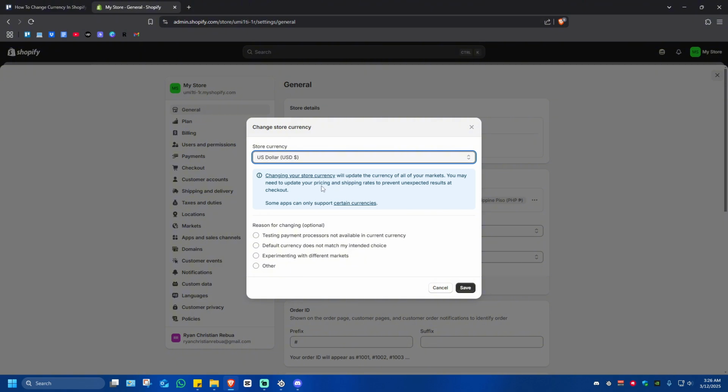And it says here, changing your store currency will update the currency of all your markets. You may need to update your pricing and shipping rates to prevent unexpected results at checkout. Alright, and just a quick heads up here, if you are already making sales, well, you won't be able to change your currency. Alright, there's no feature like that as of now. You'll have to contact Shopify support for that matter.